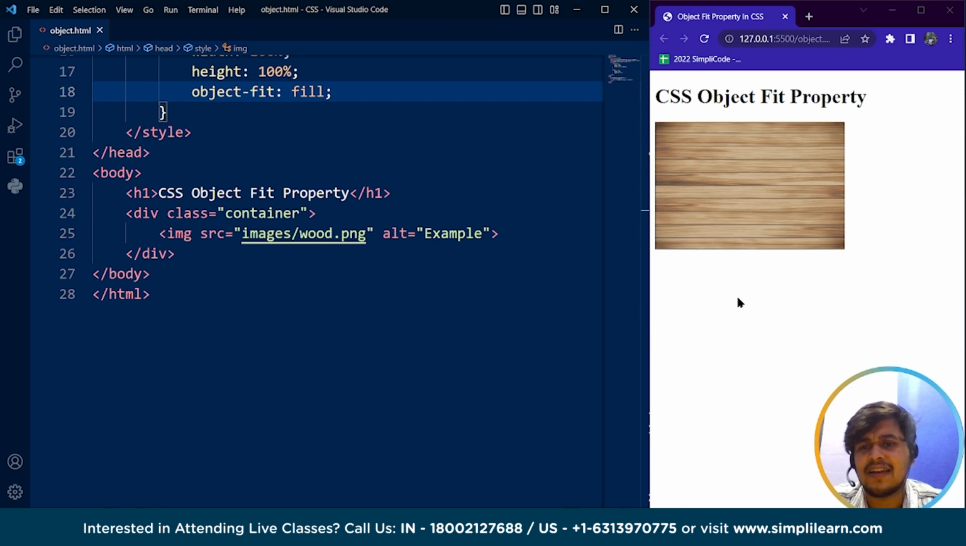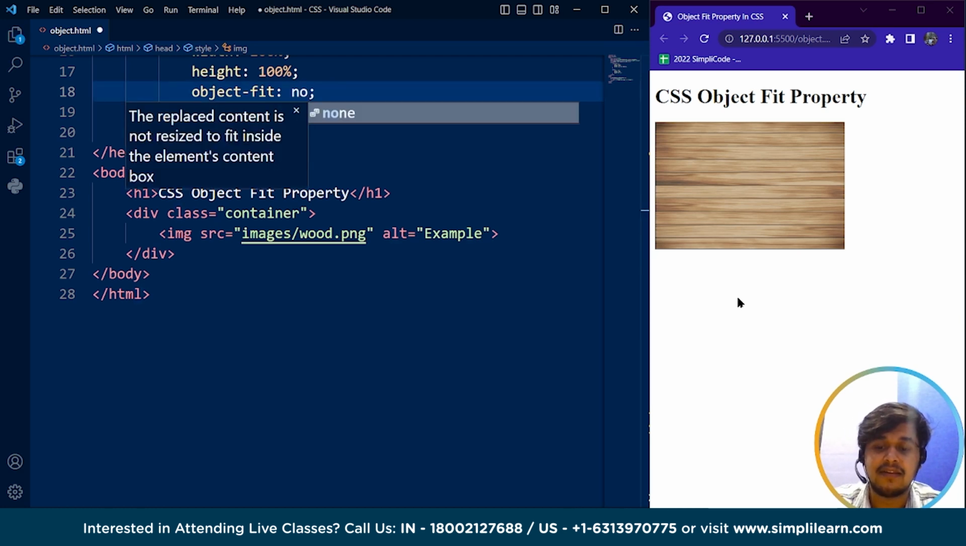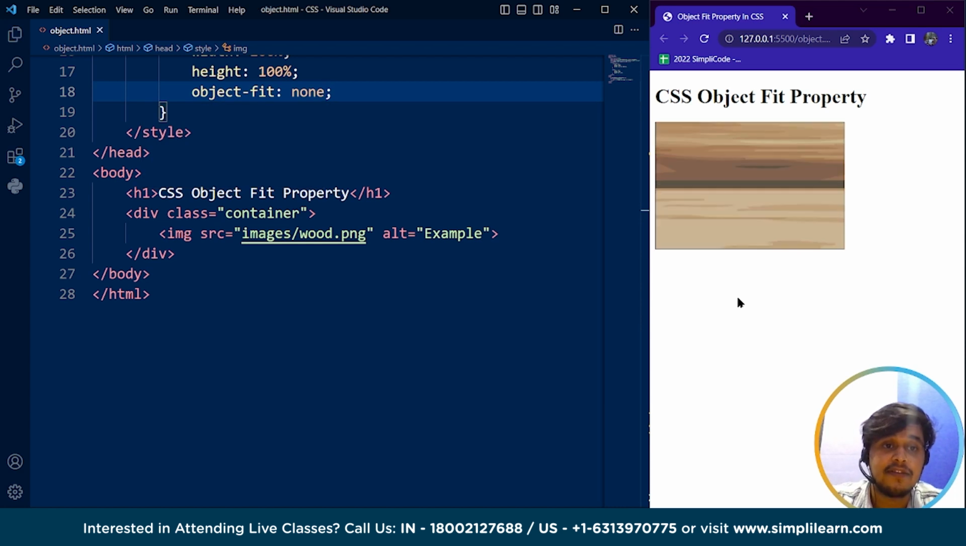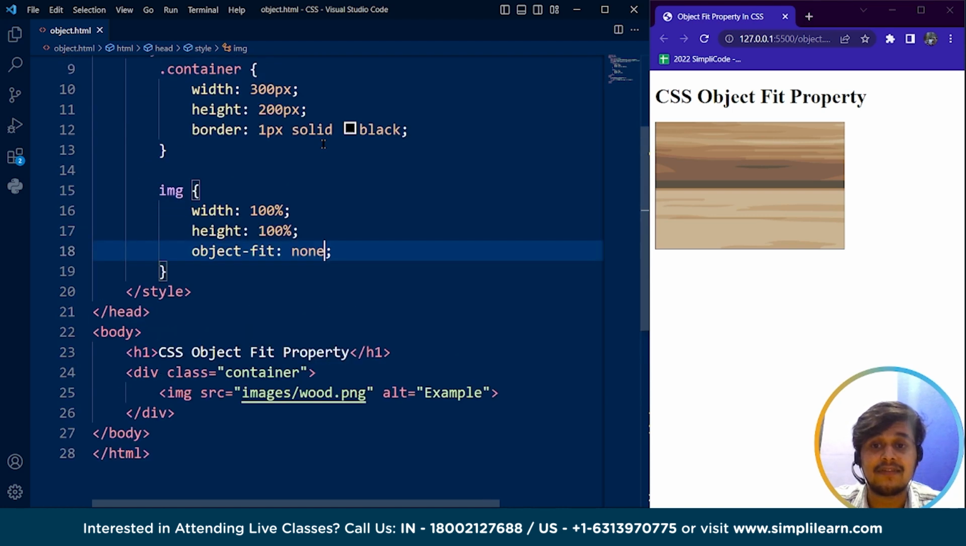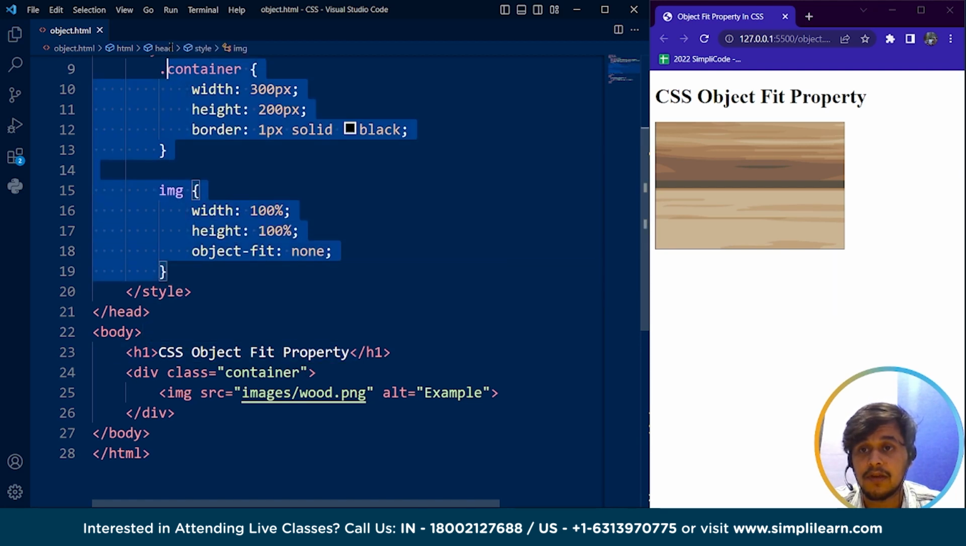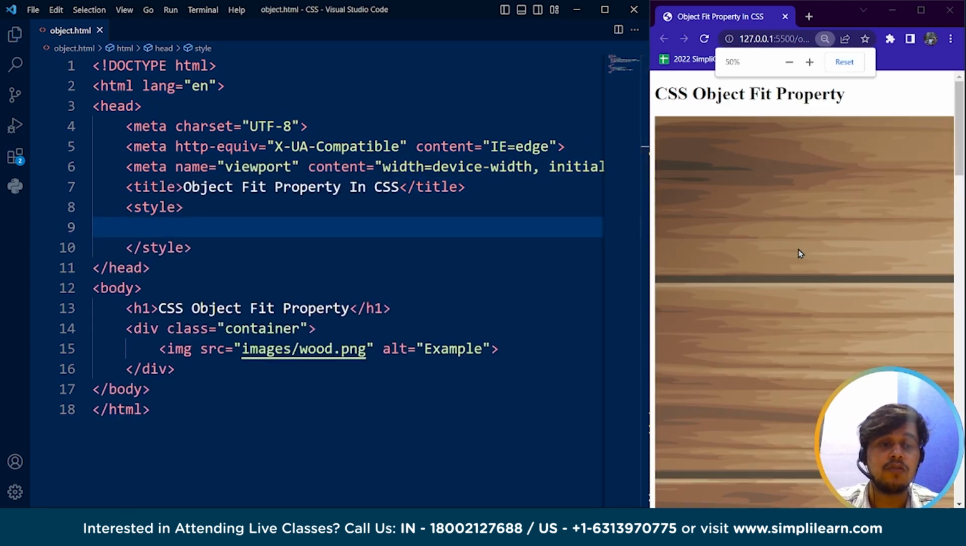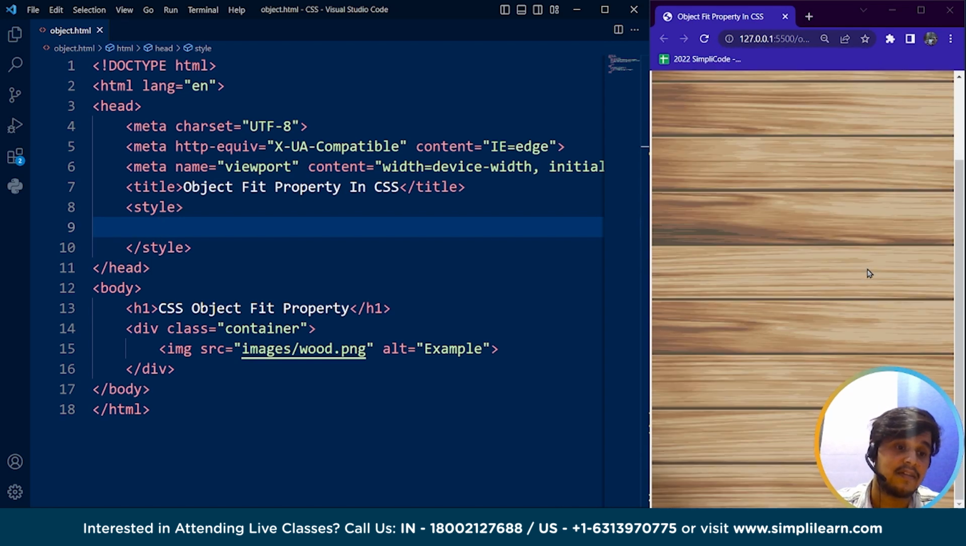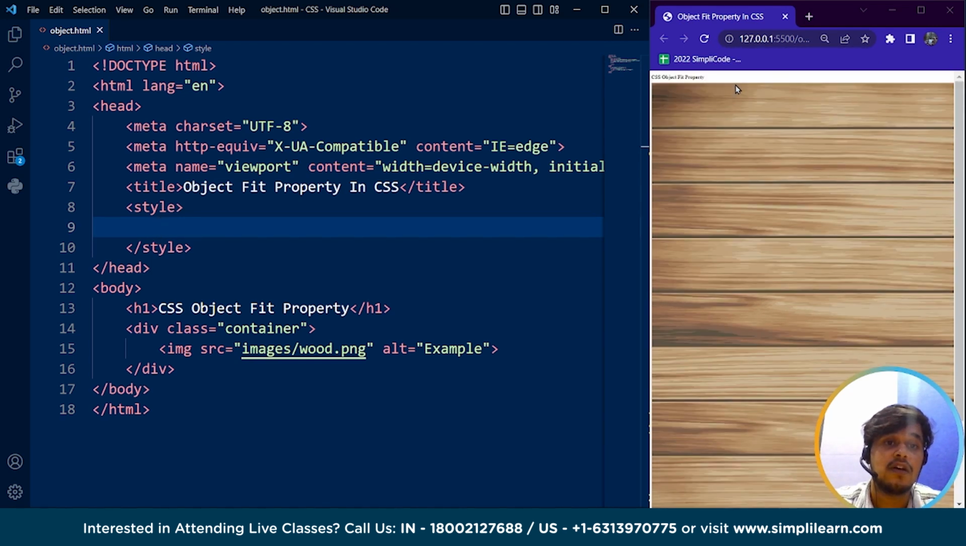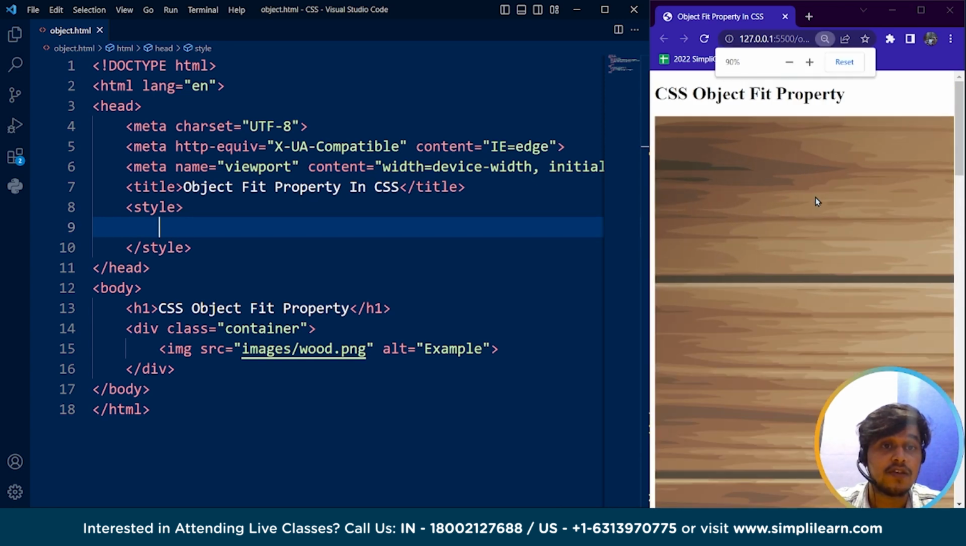The next one is none. If I write none here, nothing will happen, as expected. Save it. And here you can see we are not even able to see the image clearly because the image size is so large for this container. If I remove this style sheet and show you the actual image size, you can see this is the image size. Even 25% of a browser is not enough to show the whole image. So that's the actual size of the image.